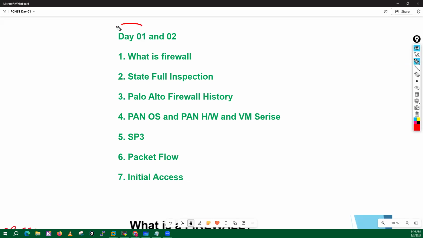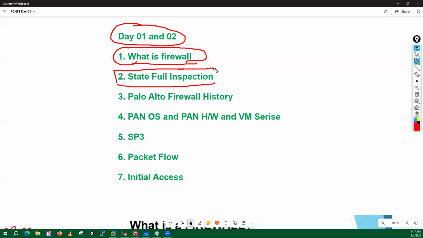In day one and day two, I am going to cover these 7 topics. First, what is a firewall? I will go through it because some of the people are from a routing background. Then we will discuss stateful inspection, the mechanism developed by engineers in 1994, which completely changed the inspection behavior of a firewall.